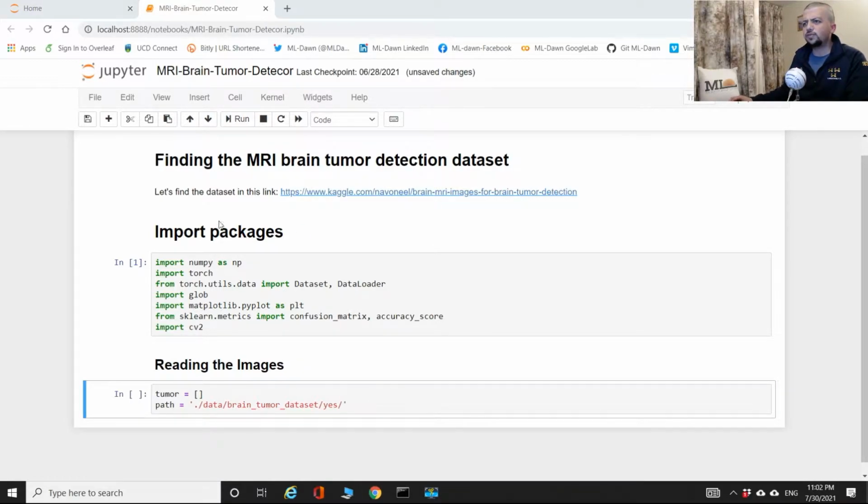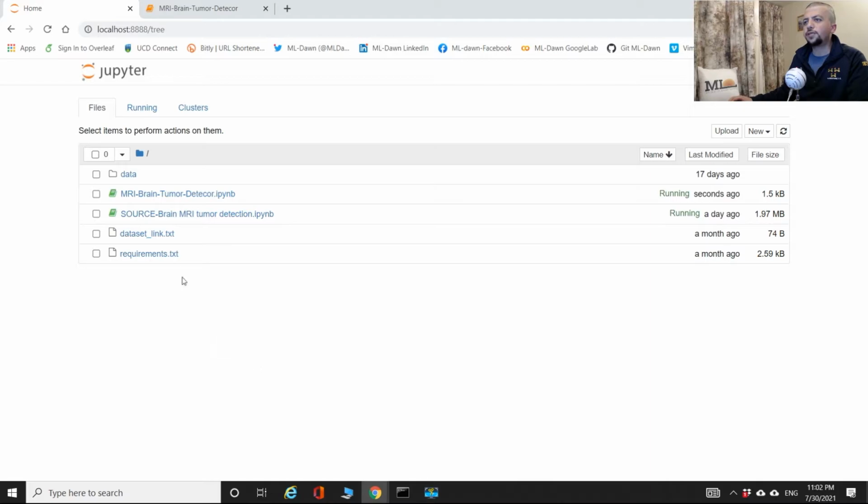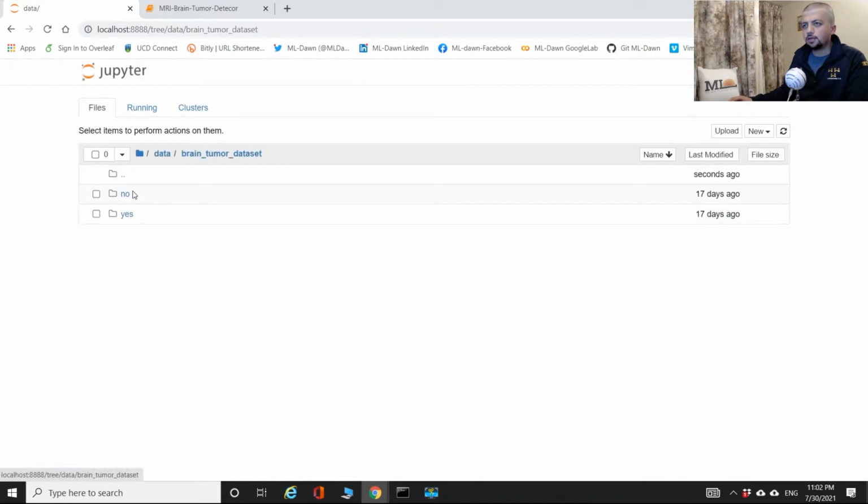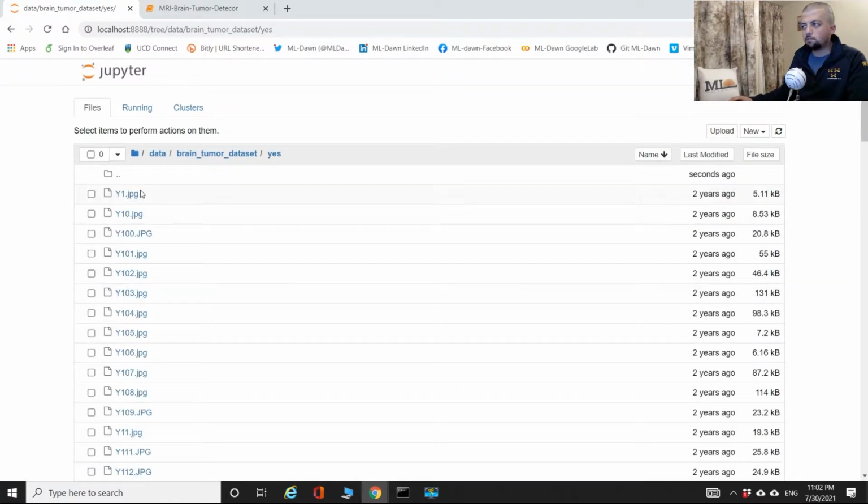Now, one thing you need to notice is that under yes, we've got many images. And you might find this tricky. How can you read each and every one of these JPEG images?